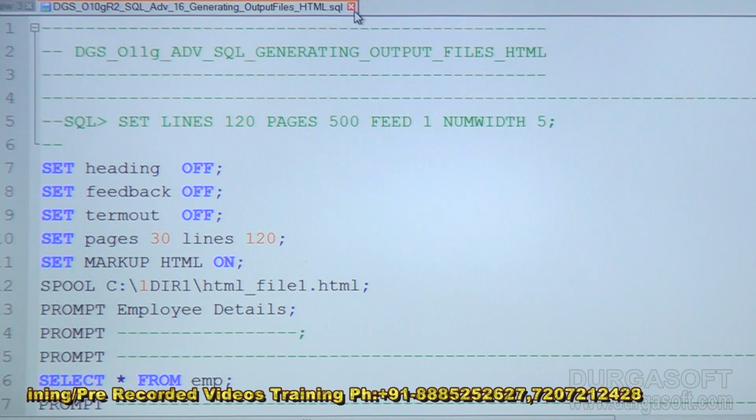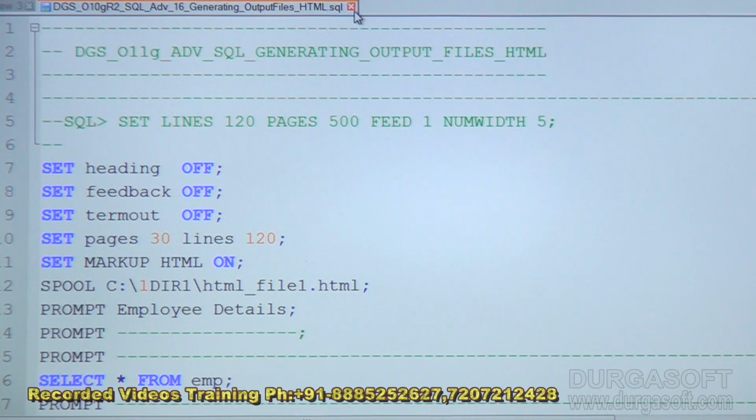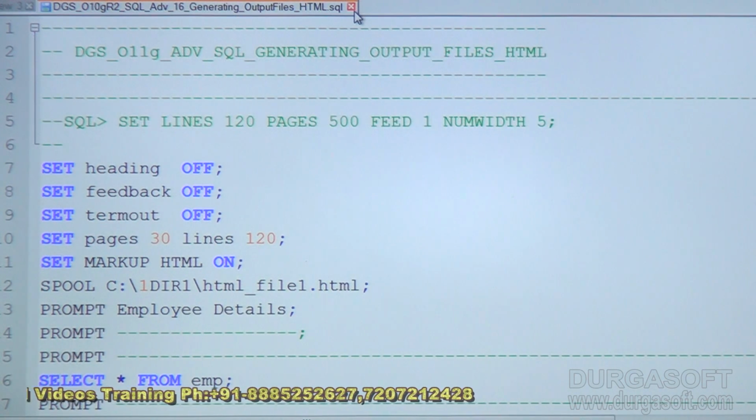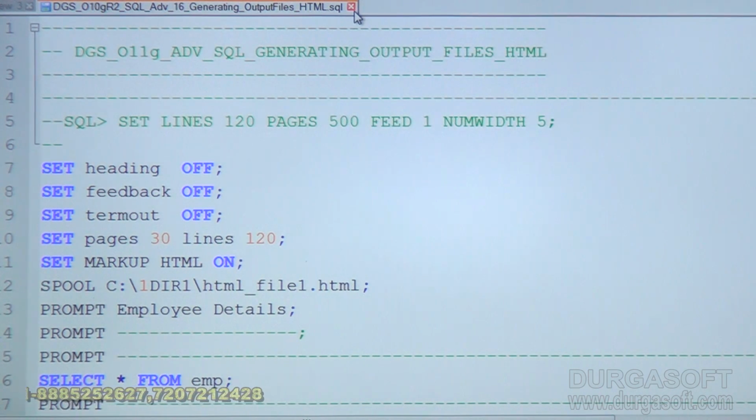While generating the CSV file, since it is comma separated values, we can choose the column separator, either comma or space. By default it is a space. We can choose comma, semicolon, hyphen, tab, any other character, or even a dot. So by choosing the column separator, we can generate the CSV file. Otherwise we can go with the default separator, which is a space. That's all about how to generate output files from SQL Plus.